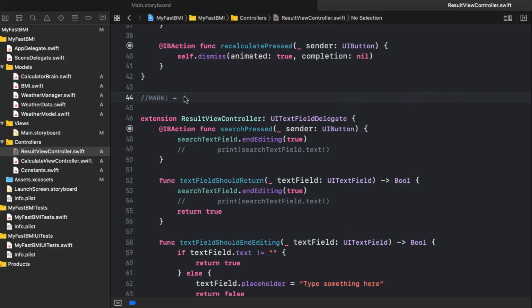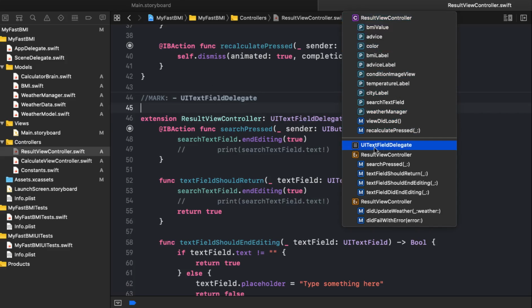We're going to name this mark, and right now I'm going to name it UITextFieldDelegate right there. So now when you go back there, you'll see the UITextFieldDelegate section starts from here going down. But now we have to create another one.